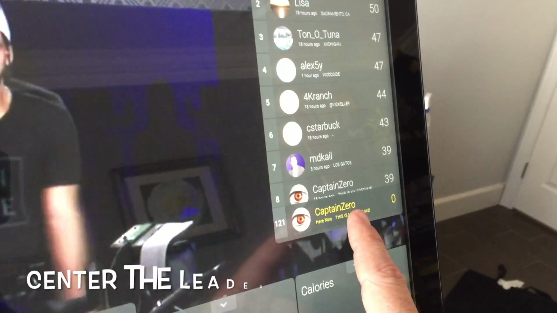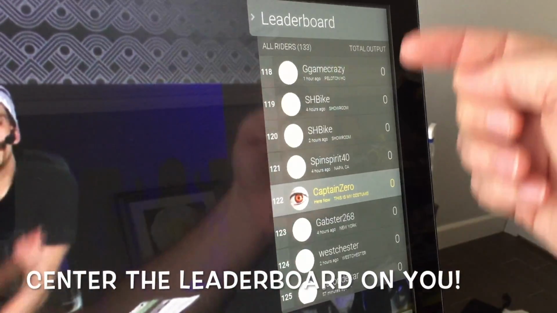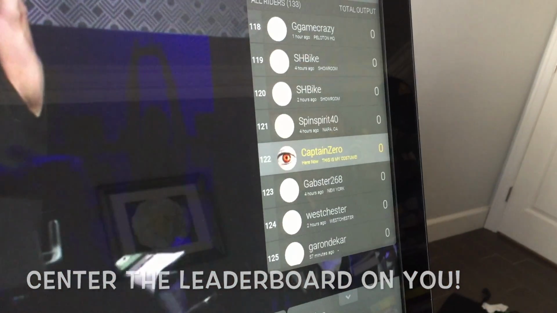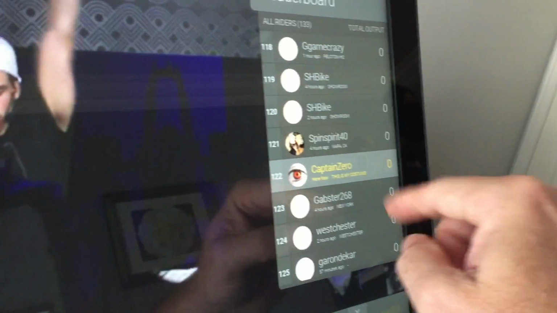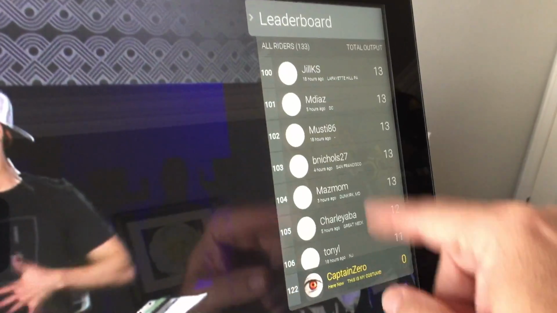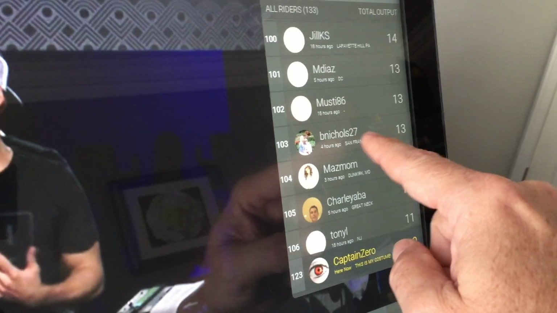One thing to keep in mind, if you tap on your name, now the list will jump to show the people above you and the people behind you. Now, why is this important? Well, let's scroll forward to get somebody who's got some real output here. Let's assume that you're one of these riders, you're right here in the middle, and you want to pass B. Nichols right in front of you.